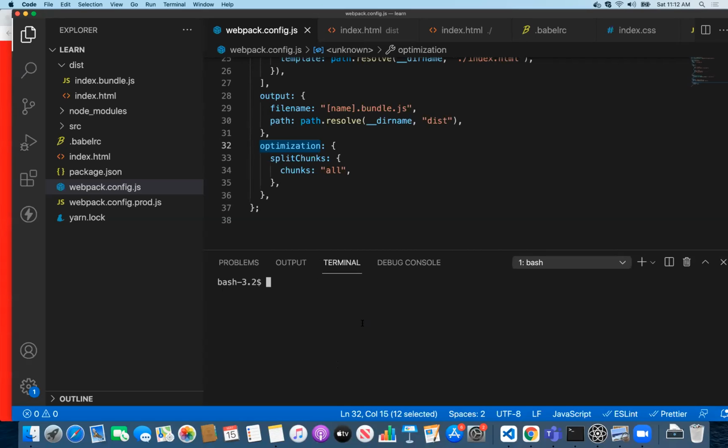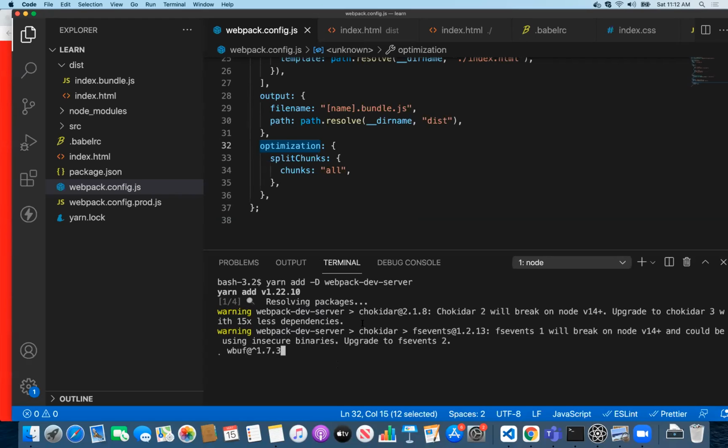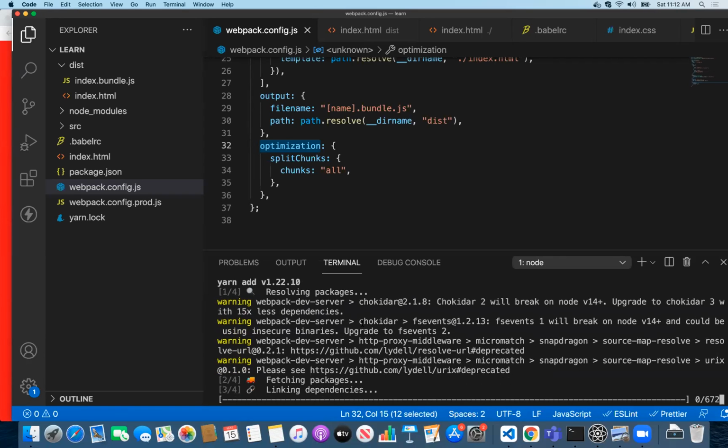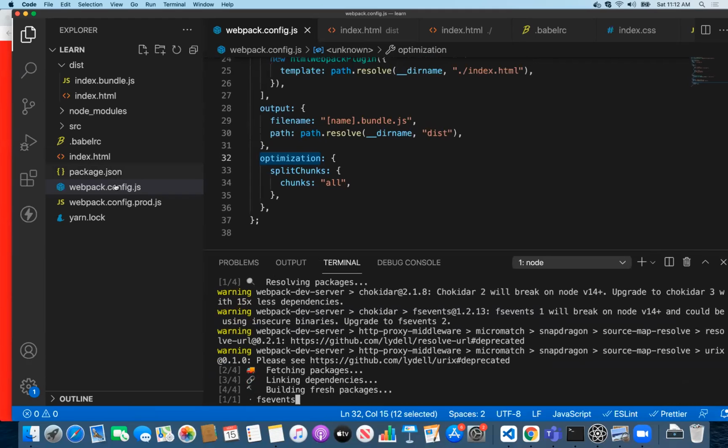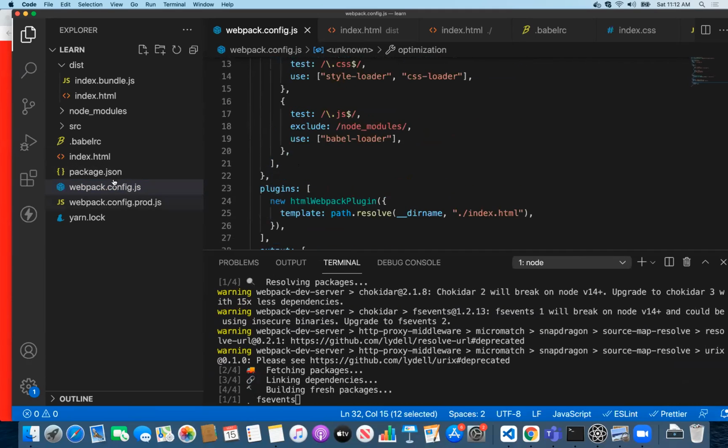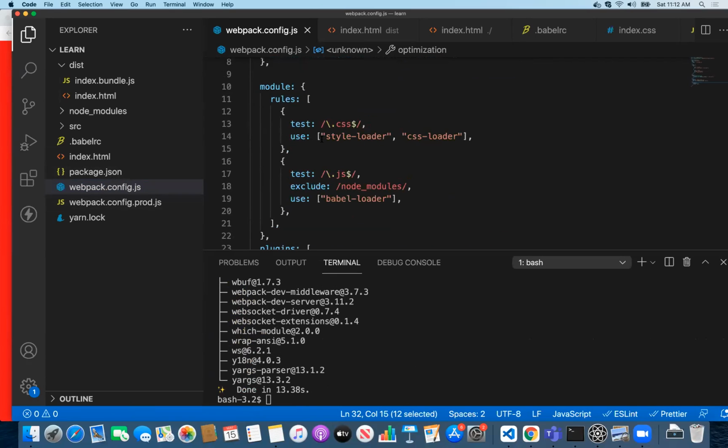I just wanted to ask you, can you explain the order of loaders once again? Okay, order of loaders will go from right to left. So first CSS loader will pick, and after that style loader. If you interchange, it won't work properly. Got it. Thank you.